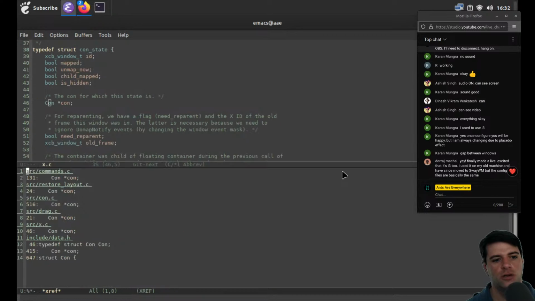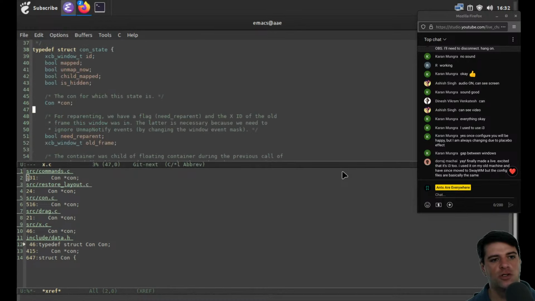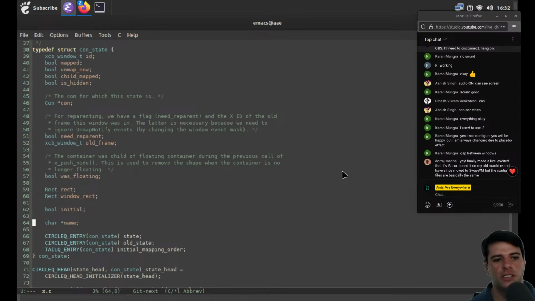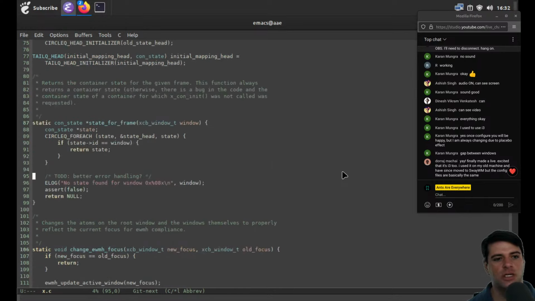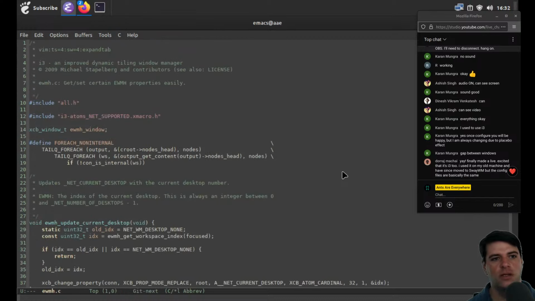I'm not sure. Can I go here? Commands, typedef struct con. The forward declaration. I'm not really sure what a con is, but possibly connection. All right, so this is communication with X. What I want to see is, for one, let's find out what EWMH is.